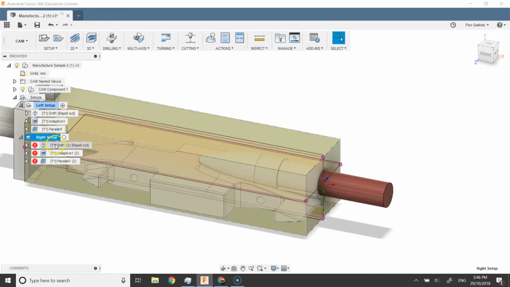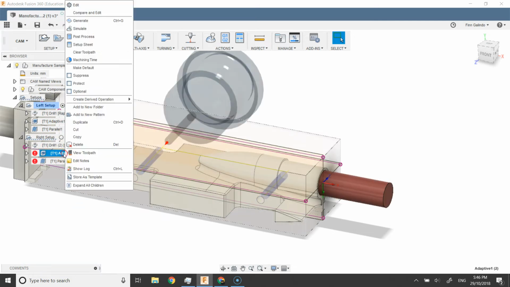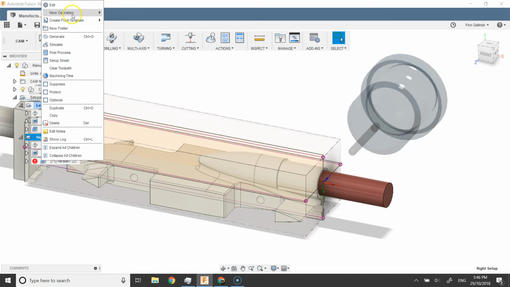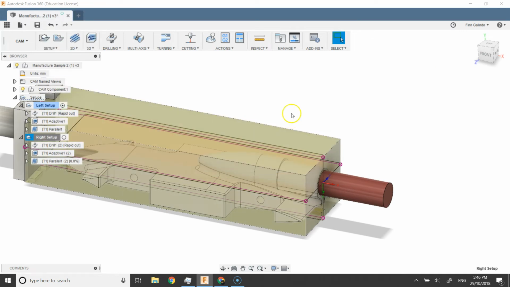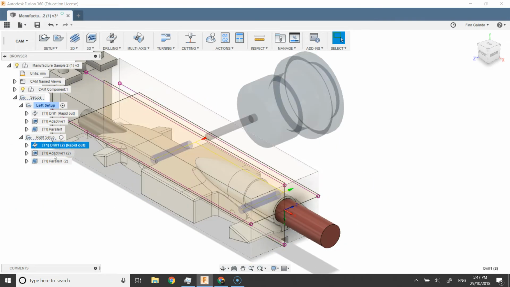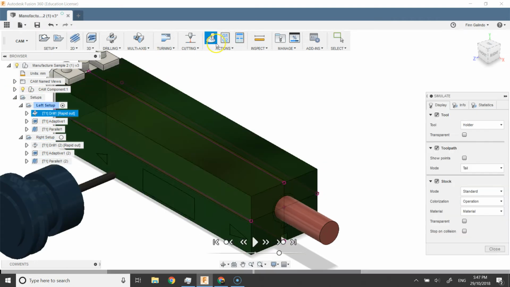We expand the right setup. Notice the exclamation marks. Just means that your code needs to be generated. So right click, generate, right click, generate, or if you clicked on the whole setup folder, you could have done the same thing. Right click, generate, and it would have done all of them in one go. Having done that, I should be able to now cycle through drill, adaptive, parallel, drill, adaptive, parallel. One last check by clicking the setups folder and going simulate.